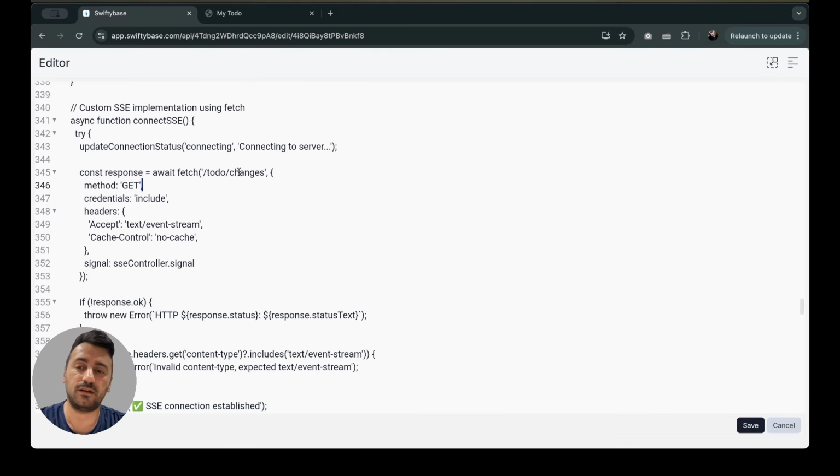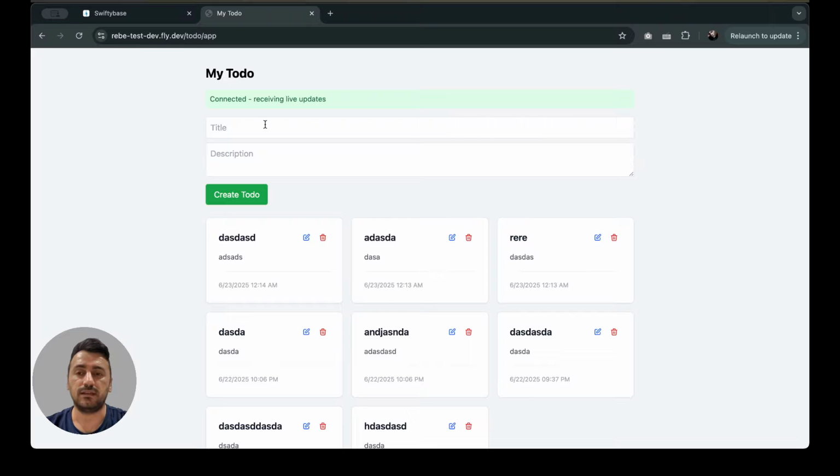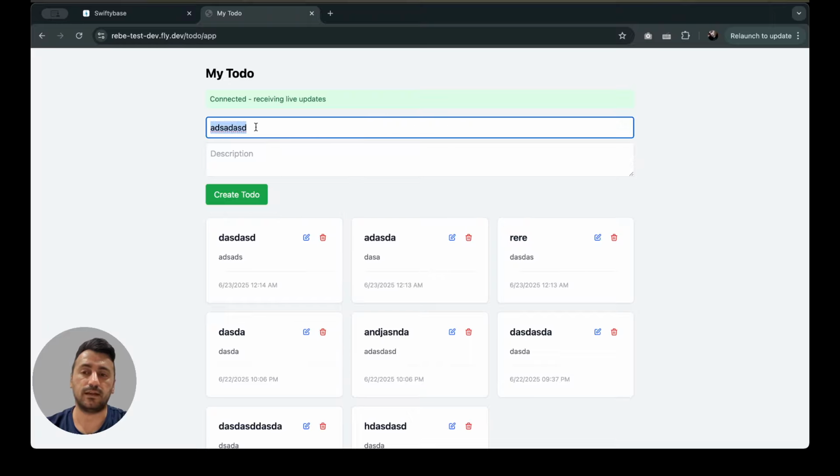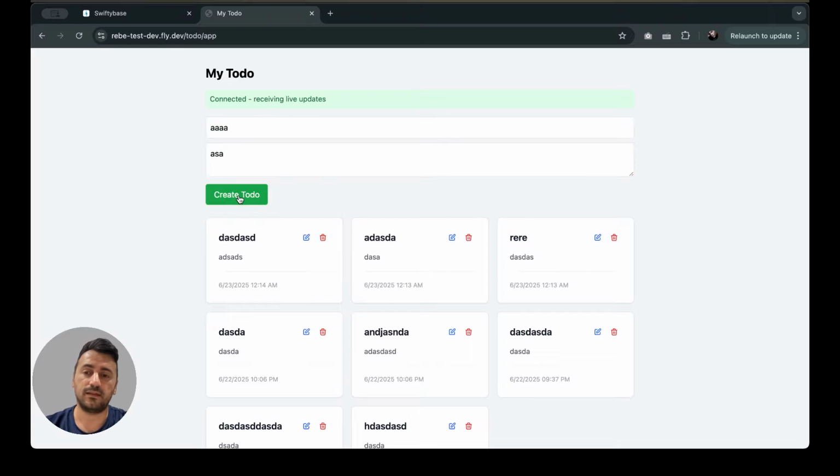For example, here we can see connected. This will add, for example, a create to-do. This will send the data, and we get the data over SSE. And if we make a new change, each tab has its own connection, so every tab will receive the same data.